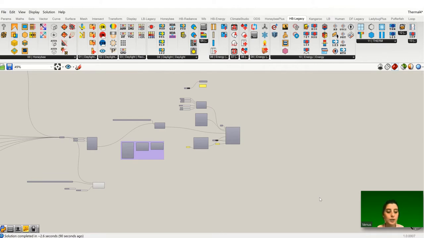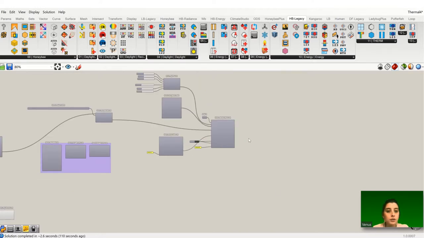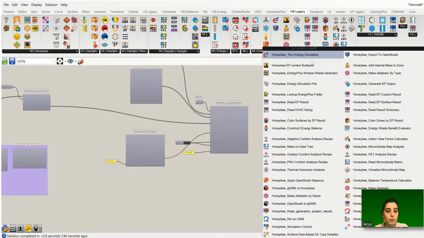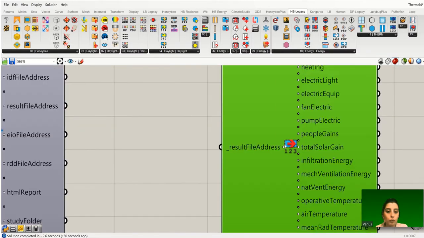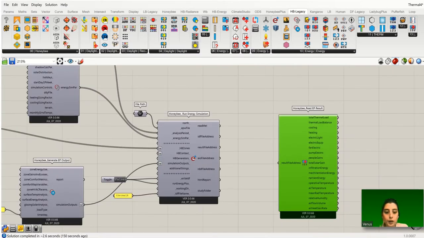Today I'm going to explain the last part of this thermal comfort tutorial series. Let's go for the result and visualizing the result. Please go to tab number 10 and pick up Honeybee Read EP Result. We need to connect the result file address to the result file address input.